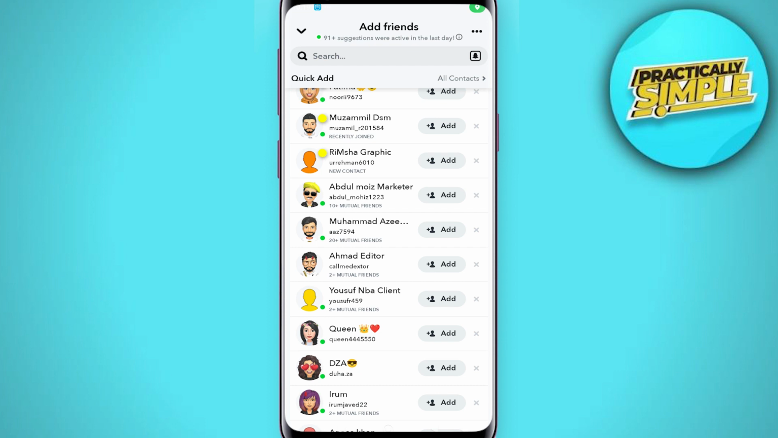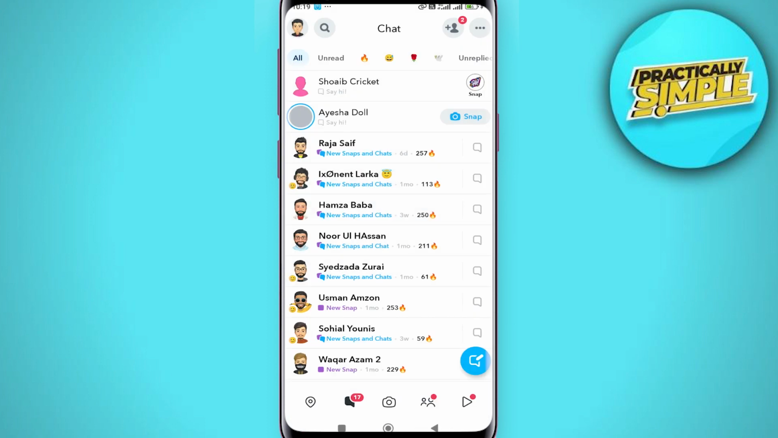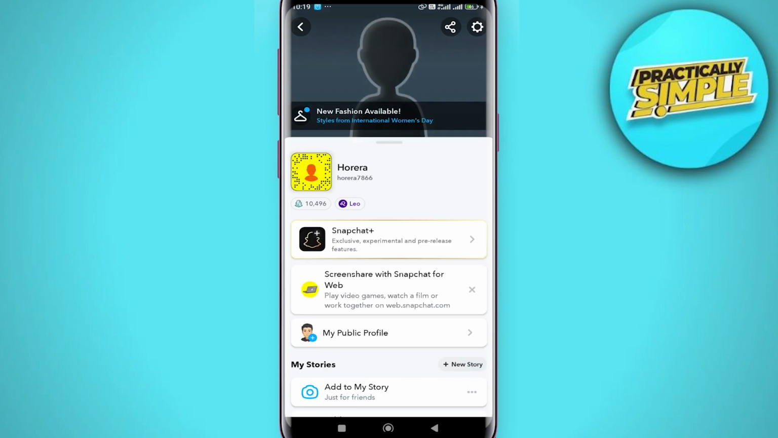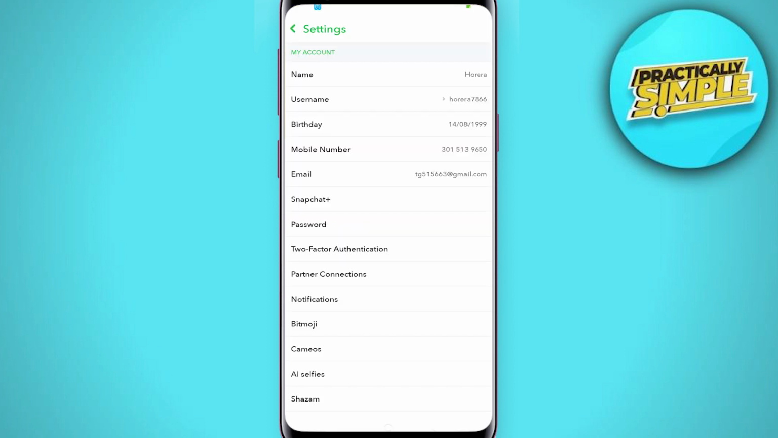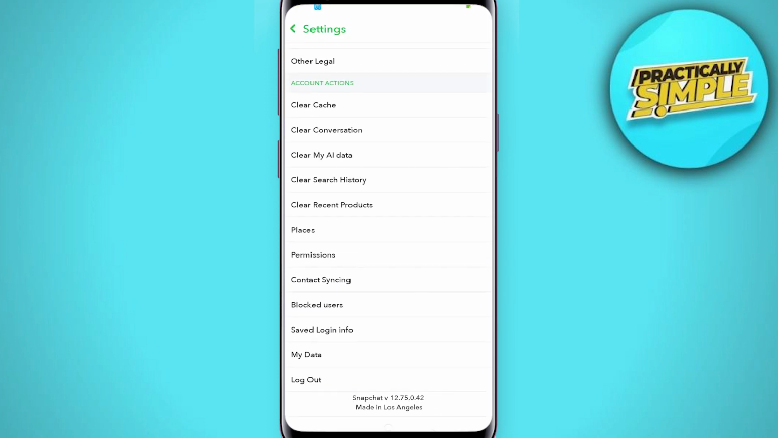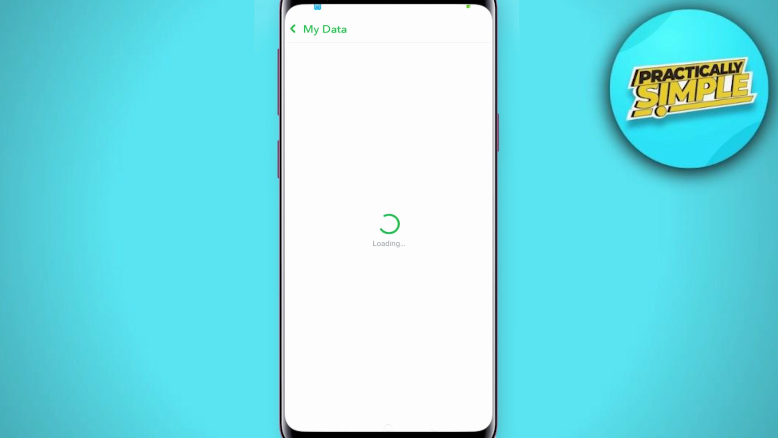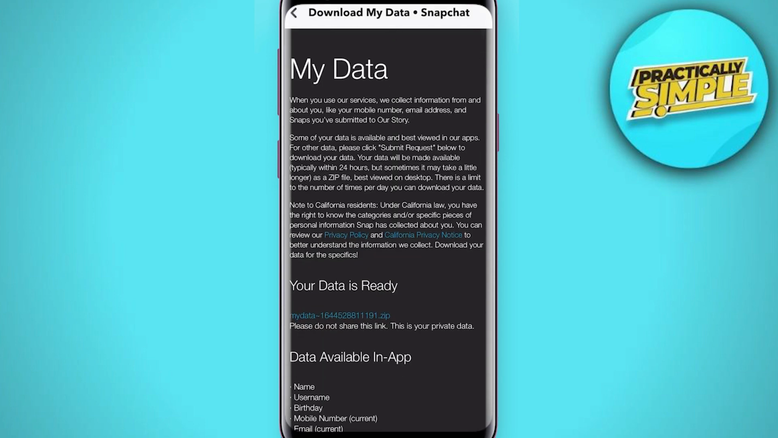What you want to do next, you are going to look at the top left corner where your avatar is. Tap on it and it's going to take you to the main screen. You are going to look for the settings button, which is a gear here in the top right corner. Now scroll down until you find the My Data option. Tap on it.